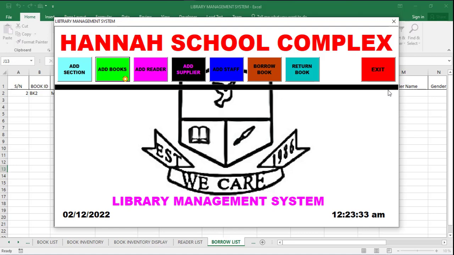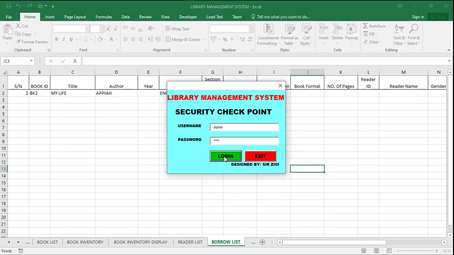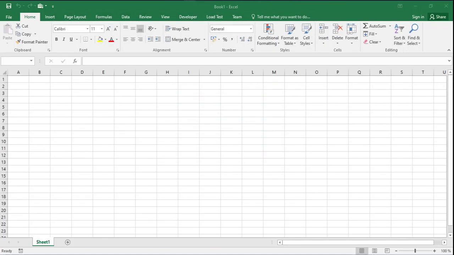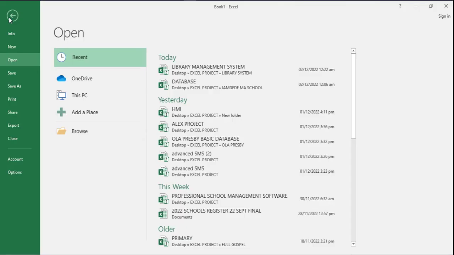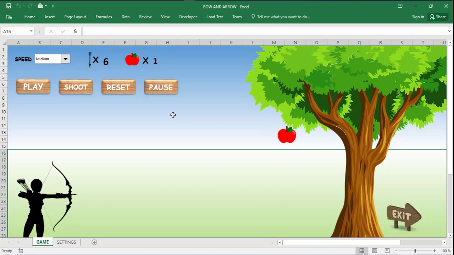Let's close this and exit. Also, you can use this same programming language to develop games. I have a game here which I developed using the programming language. So let me go there and show you that game too. Okay, so this is the game I'm talking about, and we used VBA to develop this. This is a bow and arrow game. Let me try to play it and see.